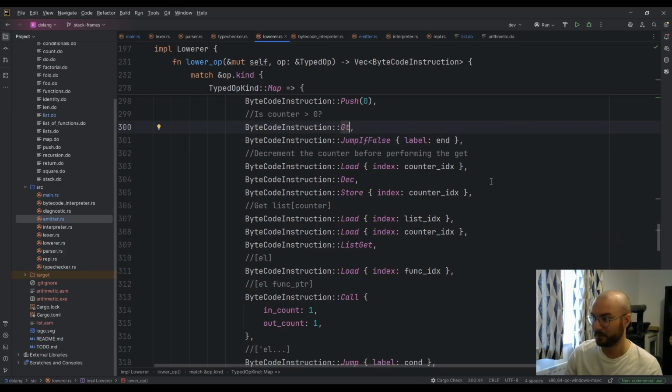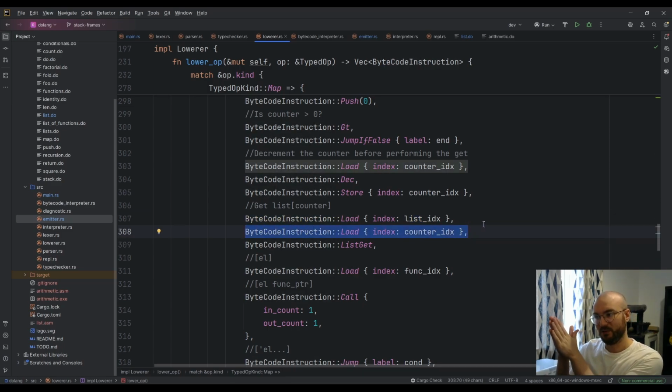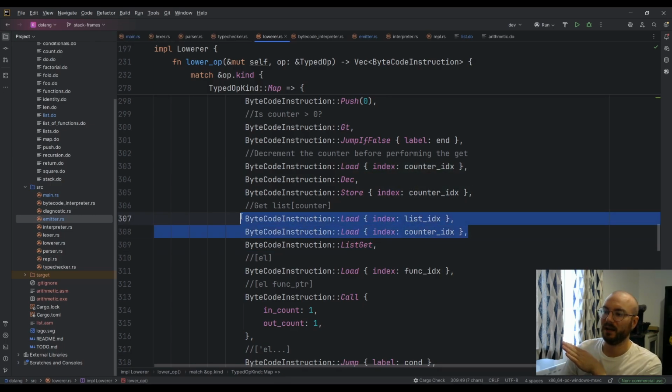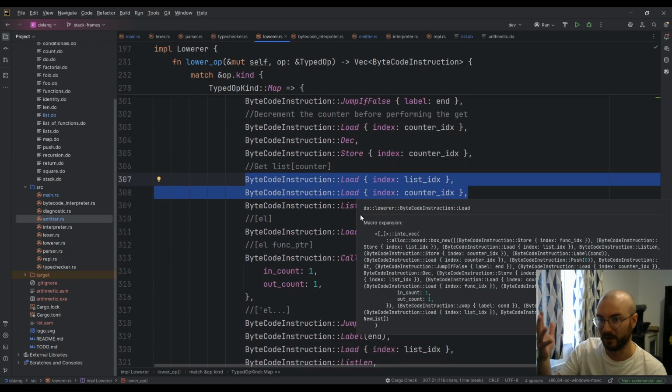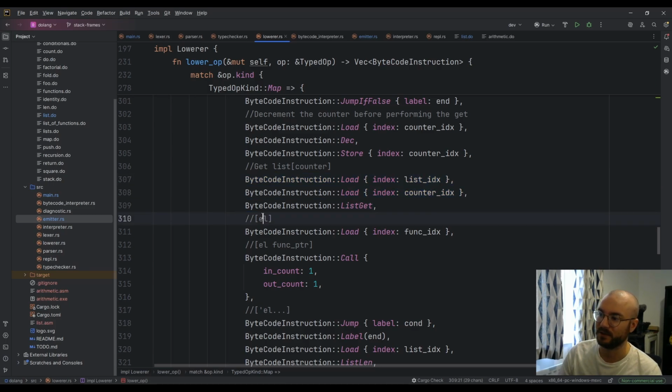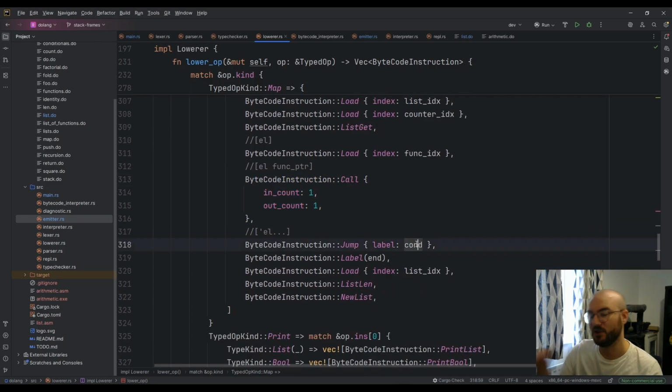If it is greater than 0, we load the counter again because this consumes it. We decrement it, and we save that value. We load the list. We load that counter, which has been decremented. So remember, it started at the length, which if we try to access that element, that's over the length of the list because it starts at 0, which is why it pushes it and then decrements. So the first time we do list get, we have length minus 1, which will be the final element of the list. So that pushes that onto the stack. And then we load the function, we call the function, and we jump back to condition.